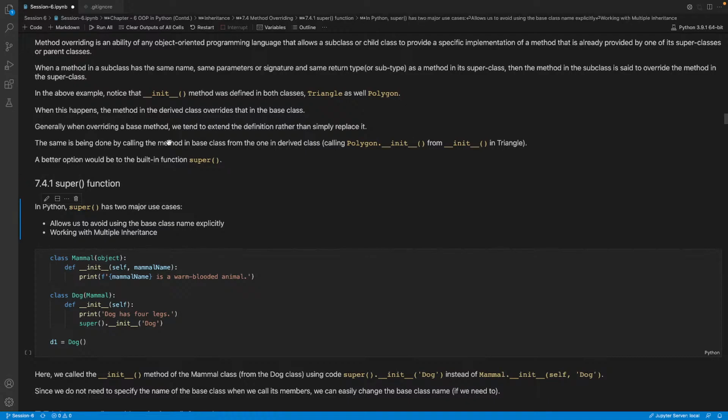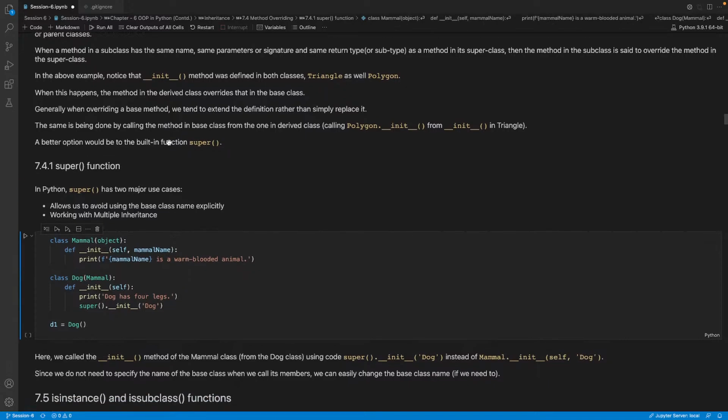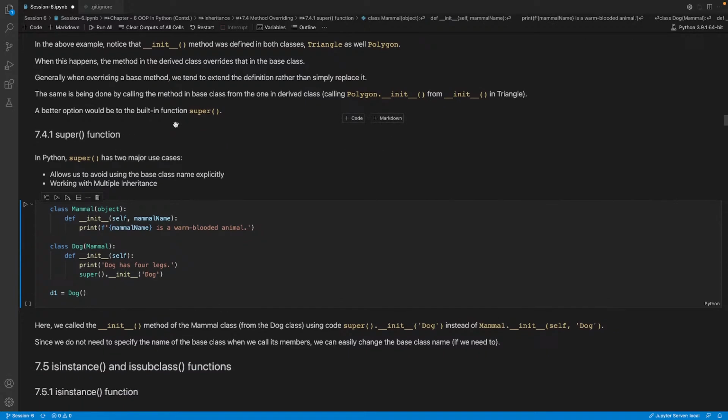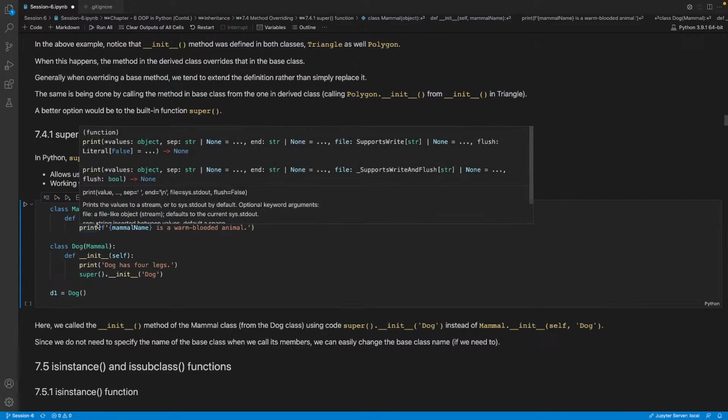Let's see an example using the super function. Here we have defined a class named mammal that is inheriting from the object class. Don't worry, we'll define what an object class is soon. This contains a constructor __init__ and a parameter named mammal name.